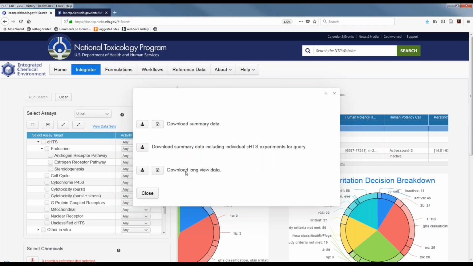And then you can also download the long view. When we're talking about the long view, this has one endpoint or one result per line. And I really suggest going this route if you're going to take any kind of computational approach to the data. This is the best format for that, because it allows you to see an unsummarized view of the data, so you have each individual endpoint coming out.